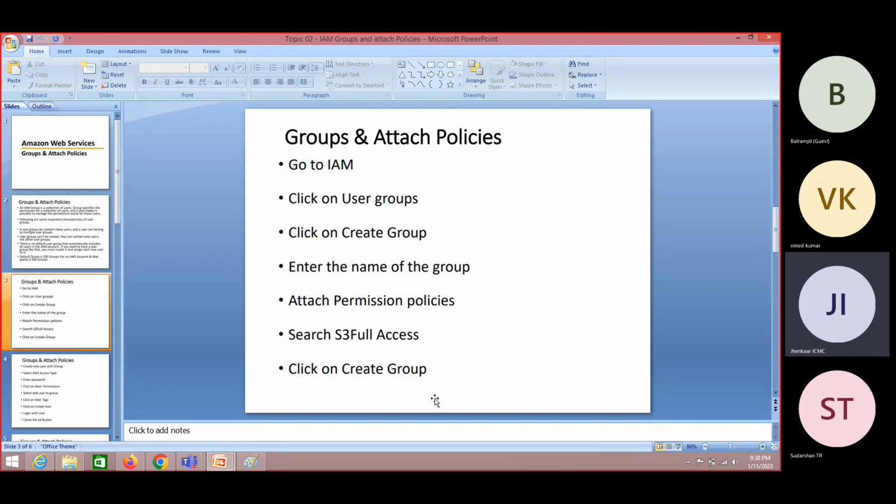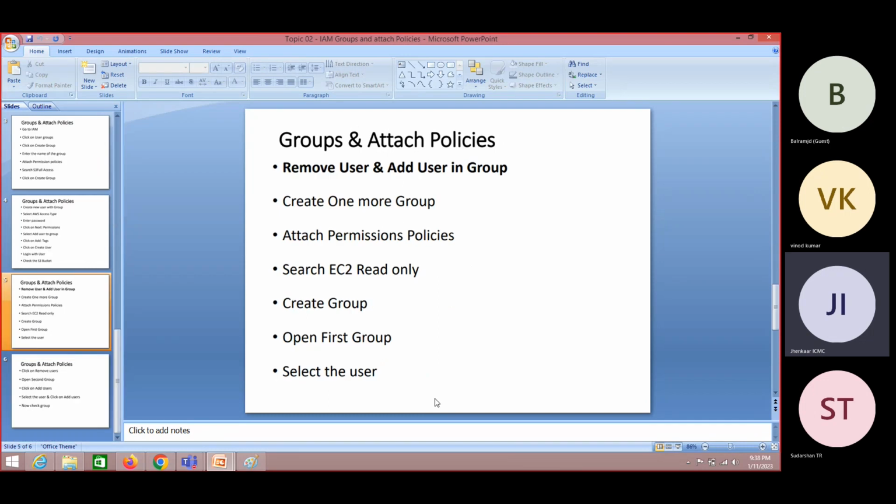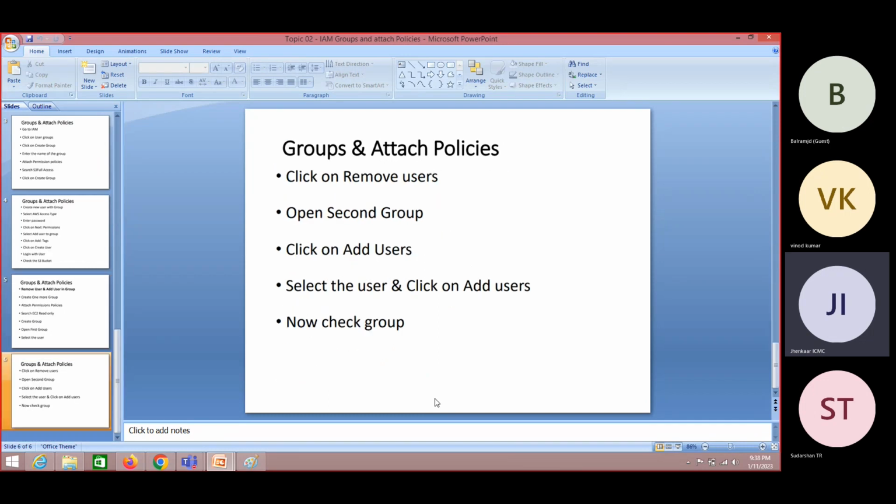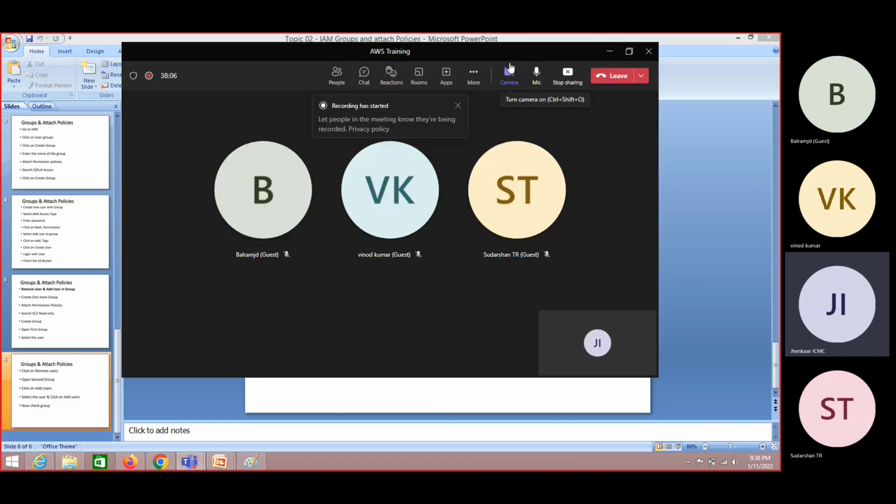And whatever things I've done practically, I've just listed down here. Just try to follow this one, right? So this is about IAM groups and attaching the policies.